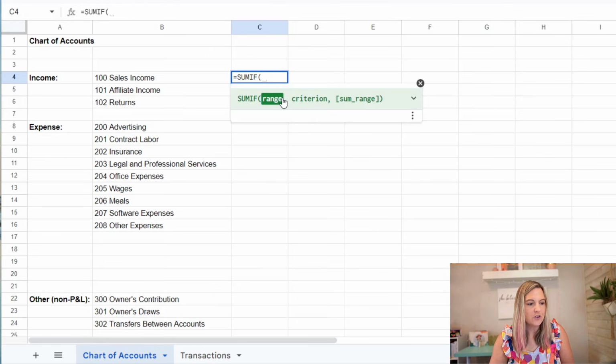When you look at this, it'll tell you exactly what it wants. For a SUMIF, you first pick the range that you want it to look at to determine if there is a match, then the criteria for the match, and then the sum range, the cells you actually want it to sum. To make this clearer, we're essentially looking up everything that is 100 sales income. That's what we want to sum.